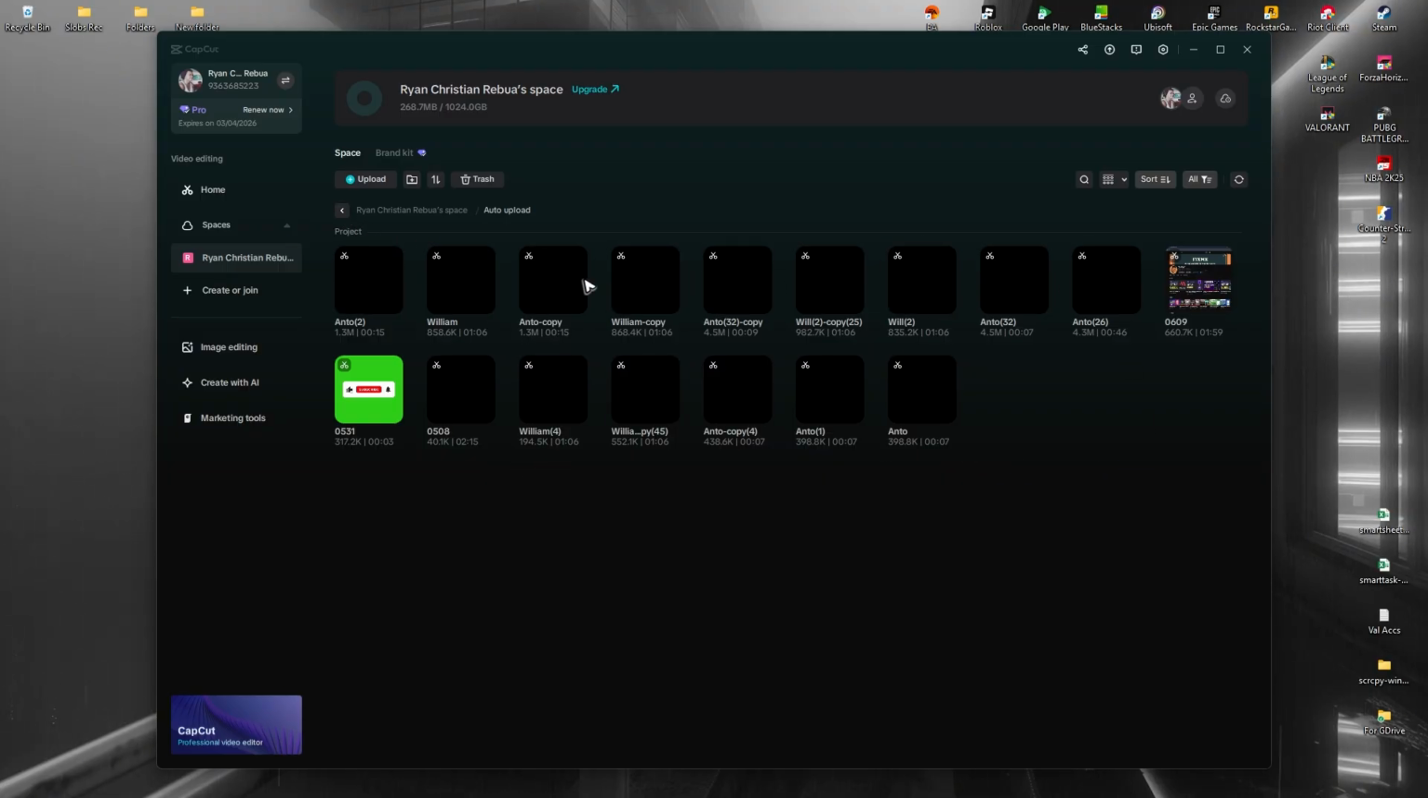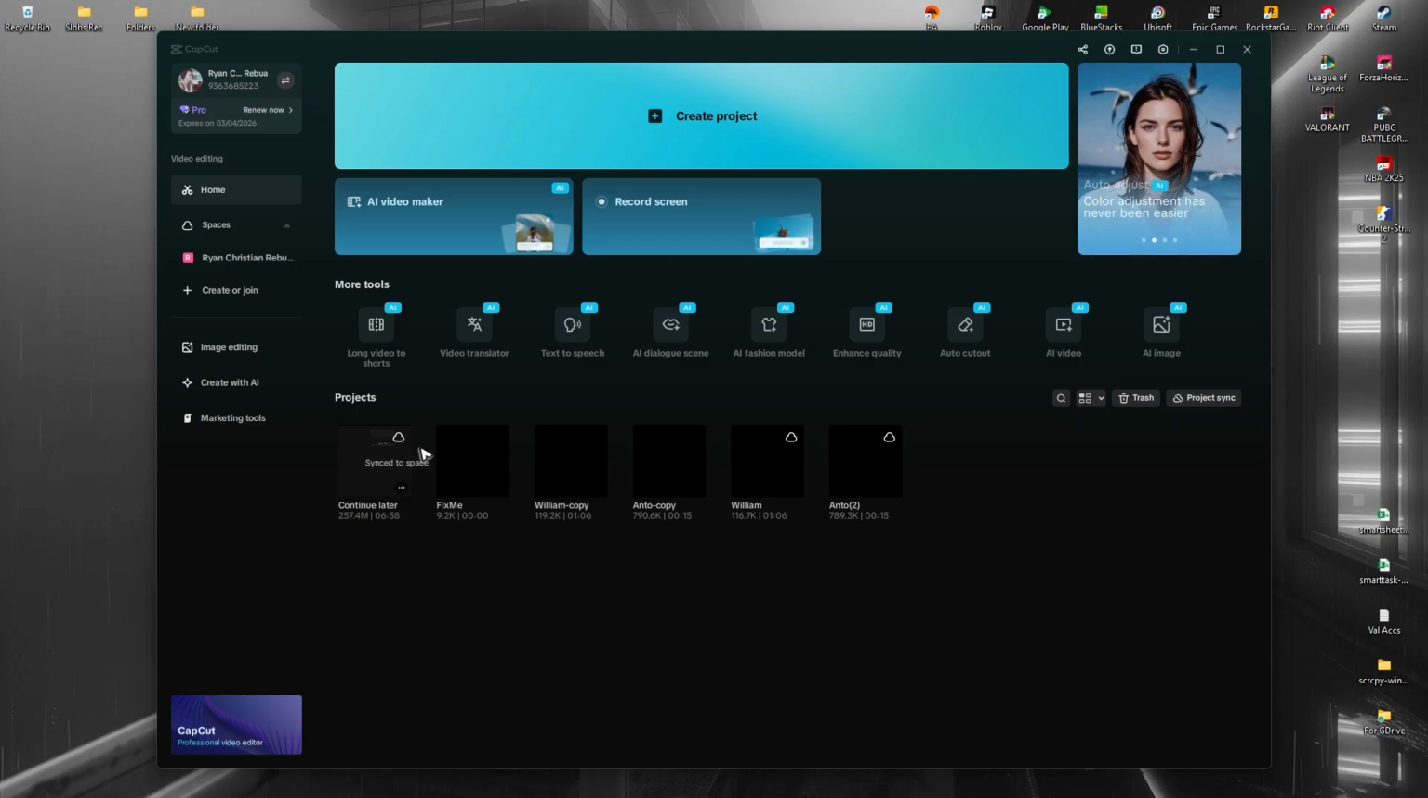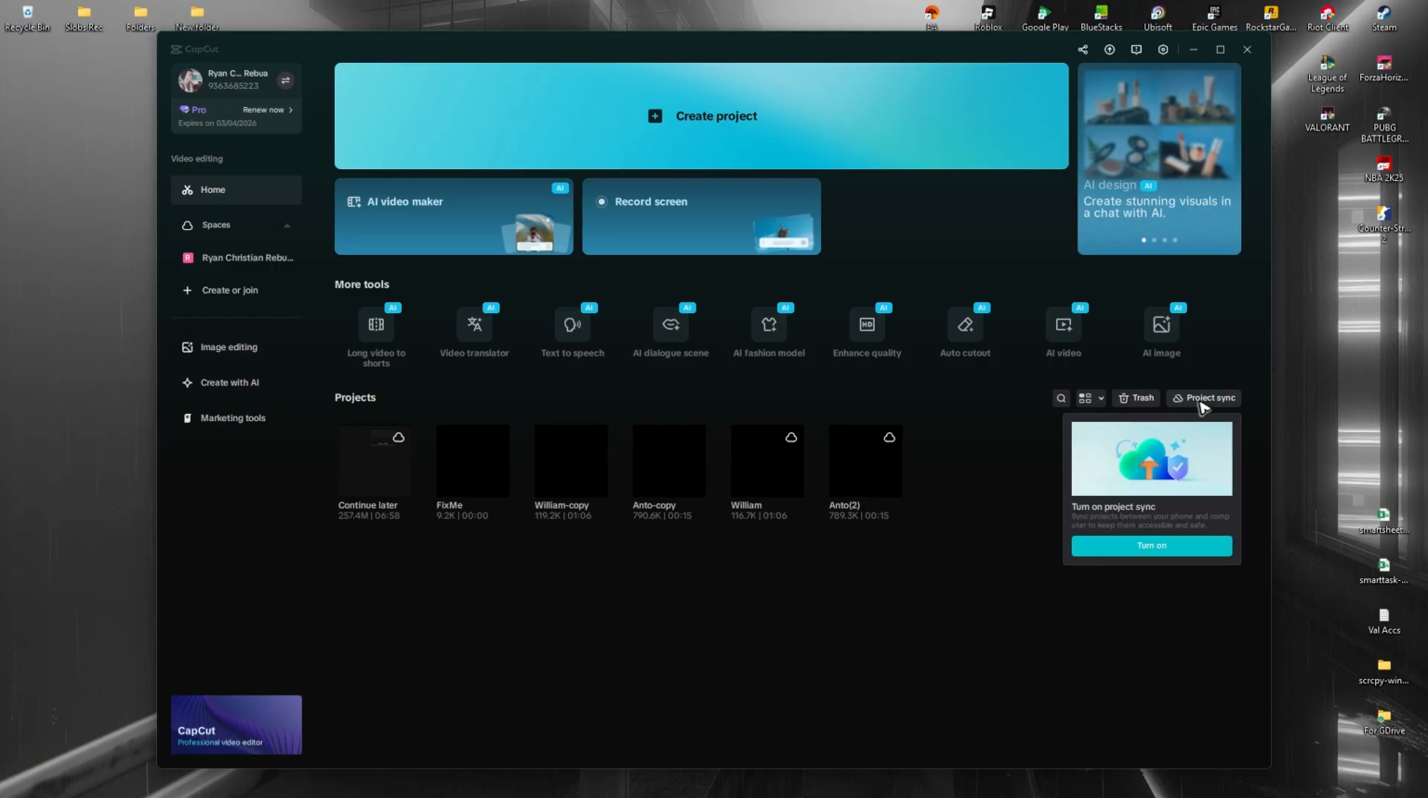This is way safer, as when something happens on your computer, at least you have a backup here on the CapCut cloud. Now whenever you see this cloud icon, that means it's saved on one of your spaces. And also, if you want to automatically sync your projects to your spaces, just make sure to click on Project Sync right here and turn it on.